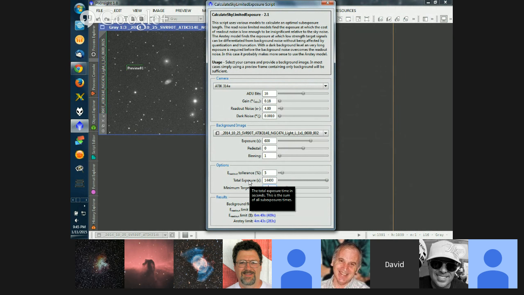I'm not sure what this means in here, the minimum target ADU. There is some data in there, but it doesn't tell you what it really means. I assume that you actually have to go out and look up what the ANSI limit exposure calculator is and figure out what these things do. But I've never typically used the ANSI limit anyway. I typically use this first one, the readout limited value one.